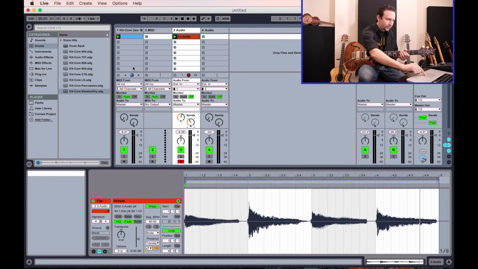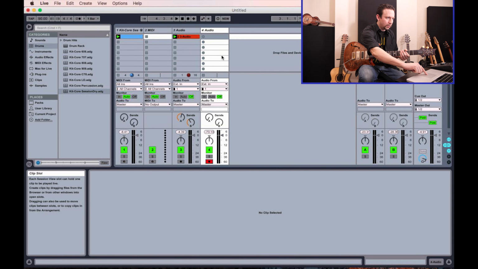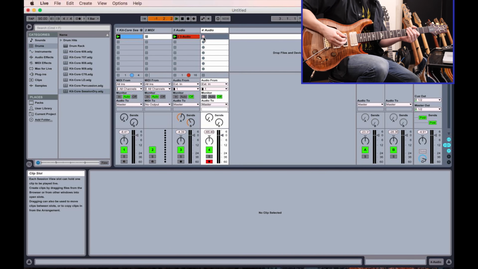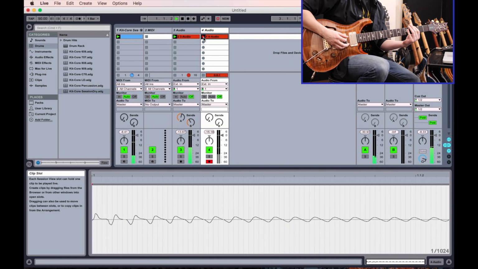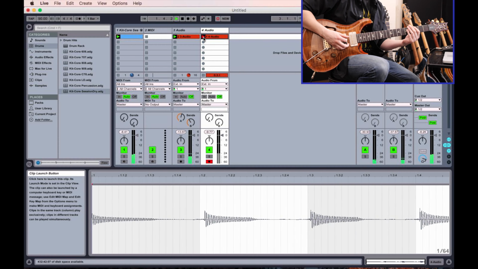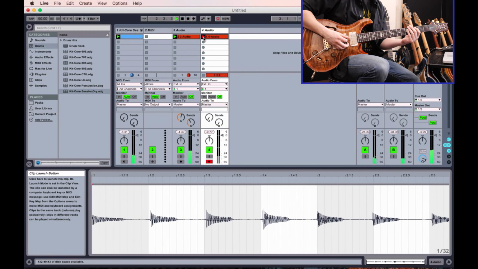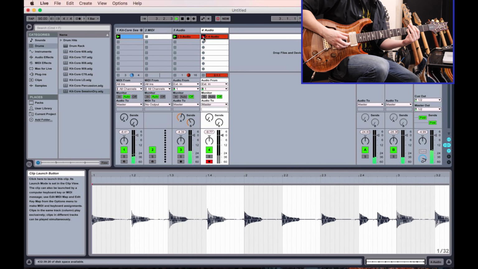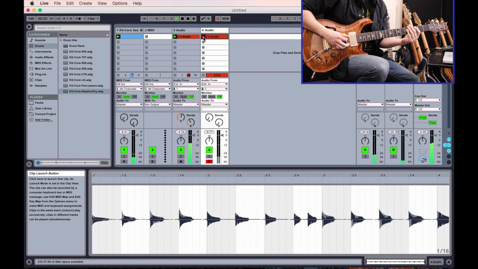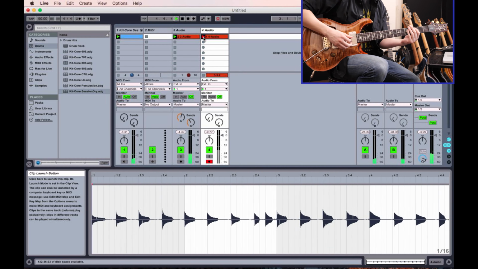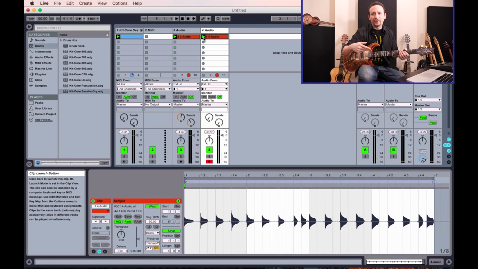So, let's jump in here. I'm playing my guitar through channel 1. Let me arm this track. And I'm gonna hit this button and we're gonna record. Here we go. Okay, so you notice on the C chord I played 4 and I played some extra notes.